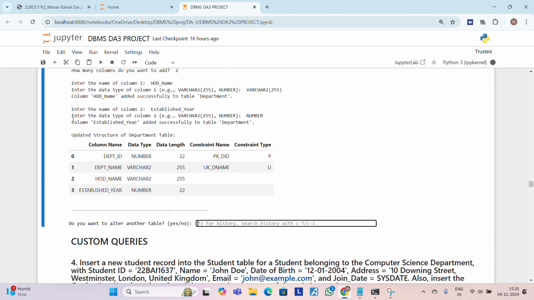So as you can see, the column established year is also added successfully to the department table. And after adding the 2 columns, it is showing me the updated structure of the department table, which has the HOD name and established year.